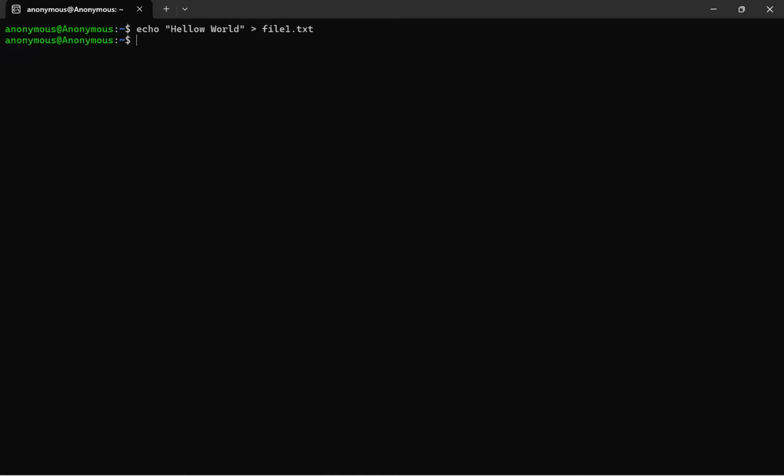Now I'm going to display the content of the file. In that file, I had inserted hello world. Now let's see whether it will show or not. cat file1.txt. We need to give the extension also. Here I'm going to enter. So here I had inserted hello world in file1, and it is showing hello world.